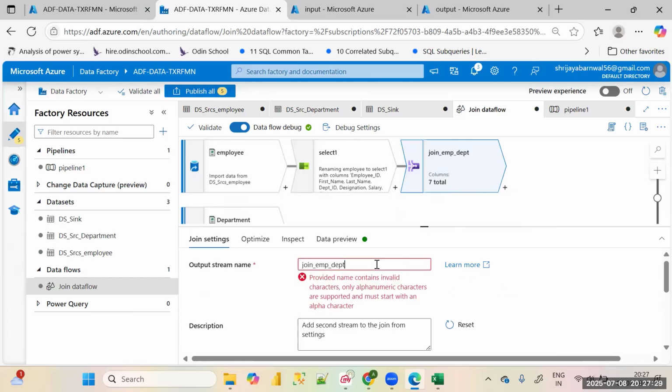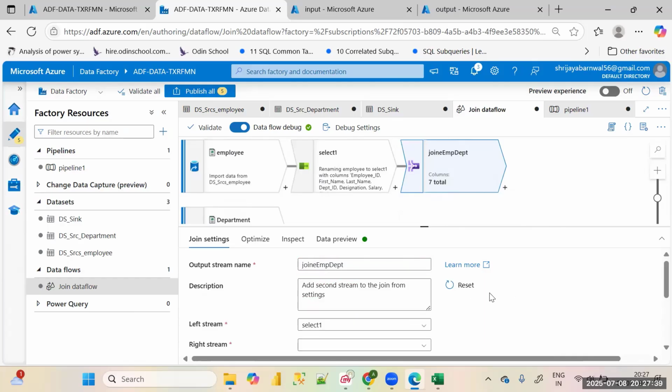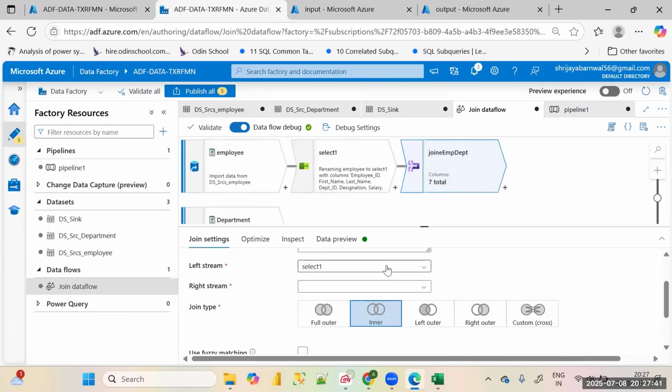Okay, join employee department. Now the left stream is select one, which means the left side. The right stream is department. And which type of join do we want to use? I want a left outer join. So let me bring a left outer join.